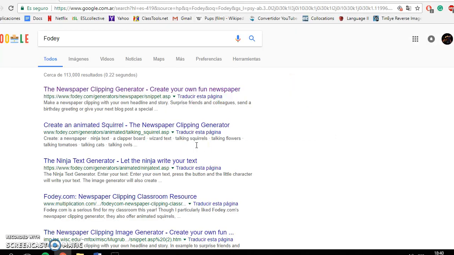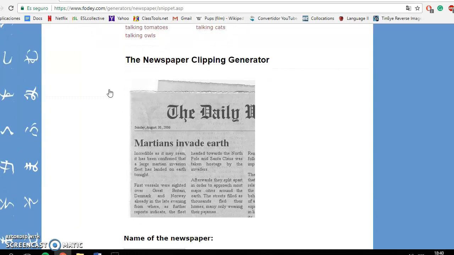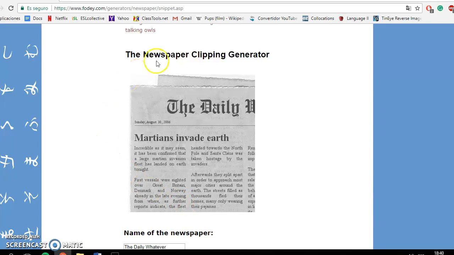In this video, I will teach you how to use Fodey. Fodey is a website in which you can create your own newspaper clipping. As you can see, you have a sample on the website to see how your newspaper clipping would look like. First, we have here the name of the newspaper, we have the date, we have the headline, and we have the story. It's super easy, easy peasy to create your own newspaper clipping on this website.